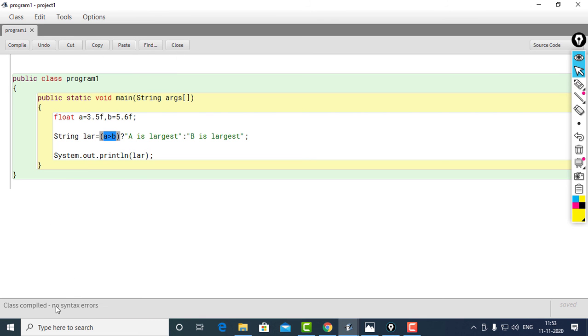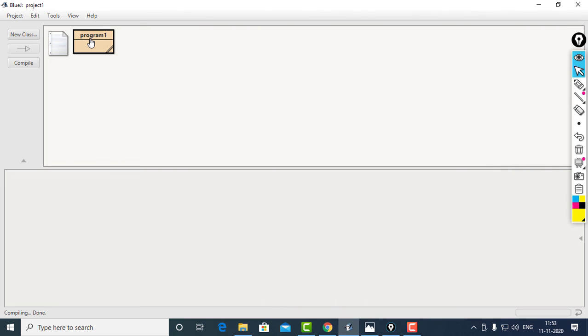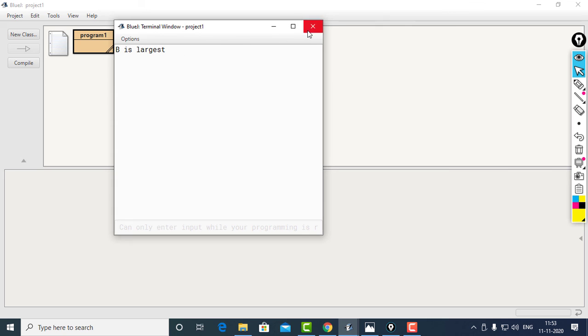So we have compiled, and we got no syntax error message. Then by right clicking on this class file we can see the void main. By clicking on the void main, a method call window will come. In the method call dialog box we can click OK. So we got "b is largest".